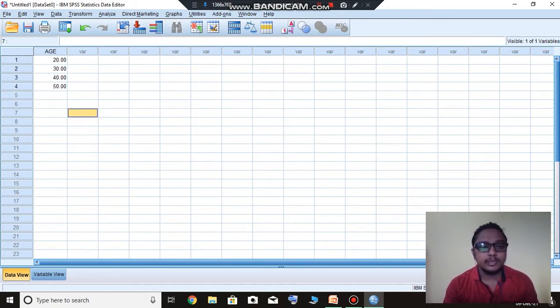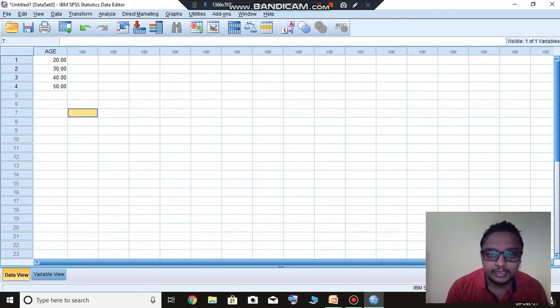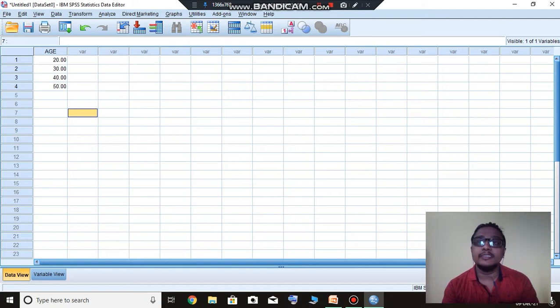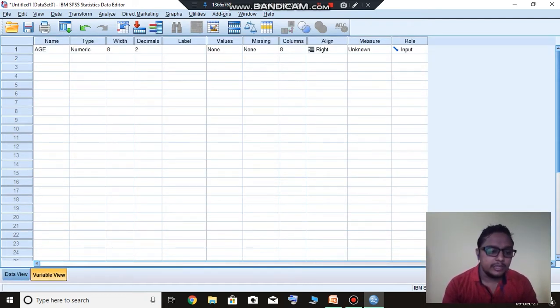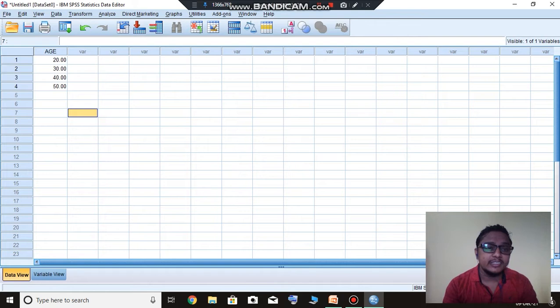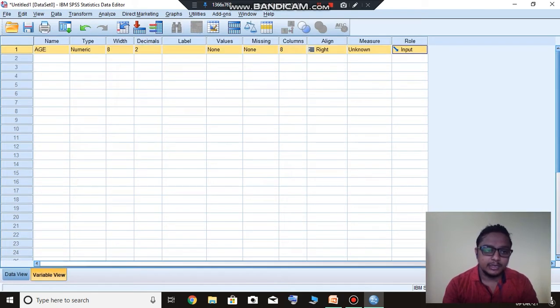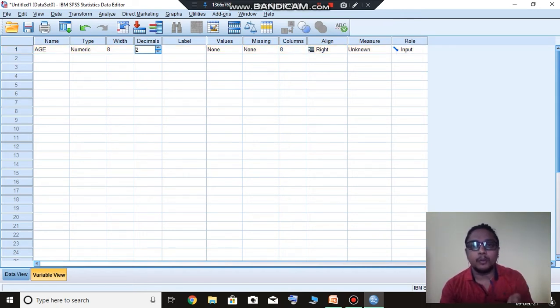Now the question is, there is a 20.00, I don't require the decimal values, so here a decimal value is assigned. So you need to change this decimal value. Very simple way you can change. You can come to the variable view. Data view cannot change any variable characteristics. Characteristics can be changed from this variable view. So you need to come to the variable view, and after coming you can see the decimal value. Here I have assigned 2. So that's why after the point it is taking 2 decimal values.